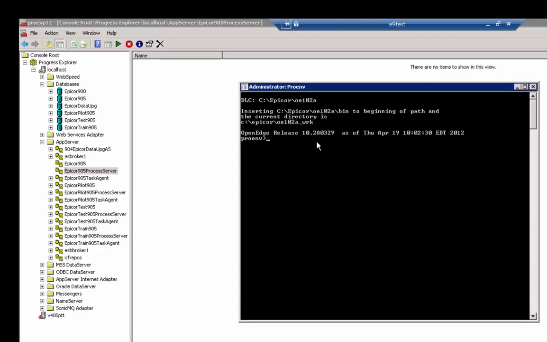The first thing that you do with the Proenv is you type in prompt, prompt. That will set it up and direct it to sit on the directory that your OpenEdge install is located. But to actually do backups, you want to be sitting on the directory that your database is residing.